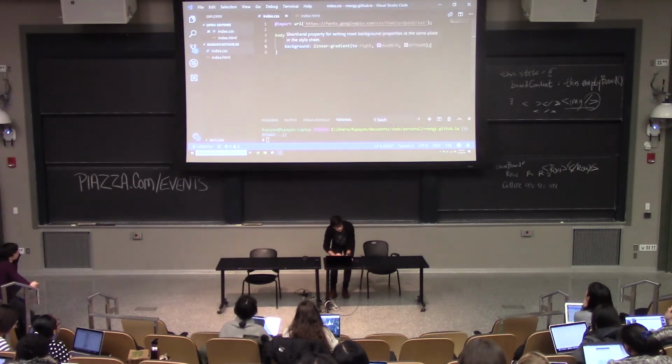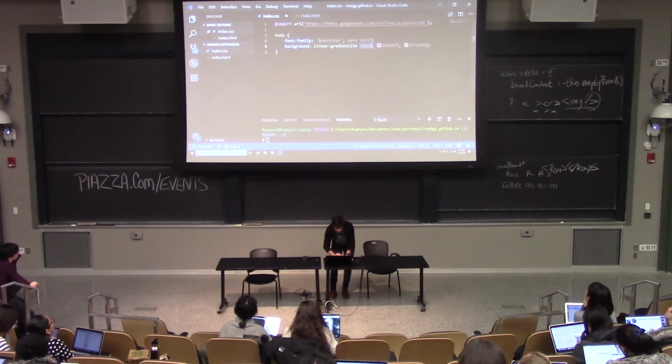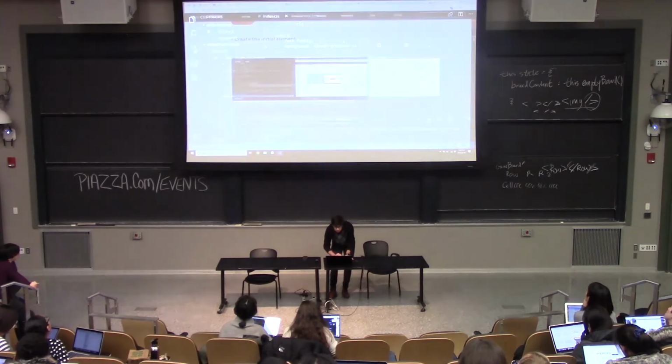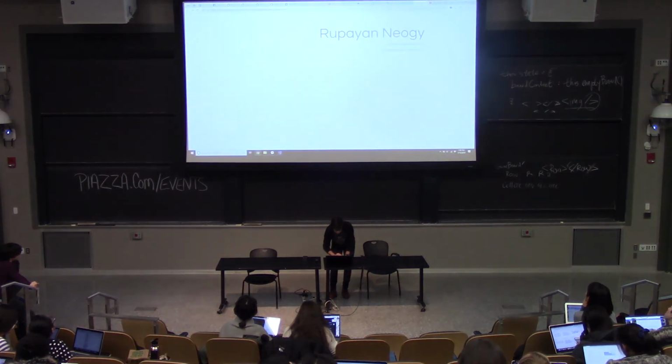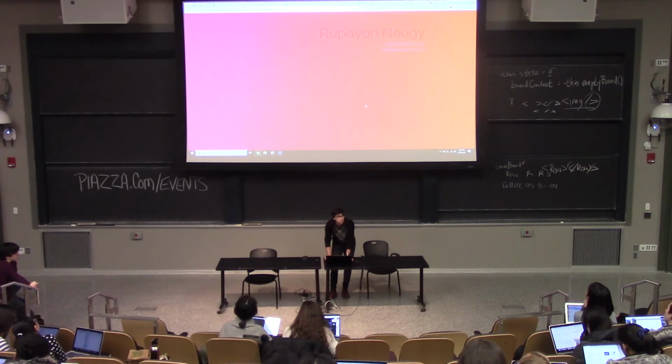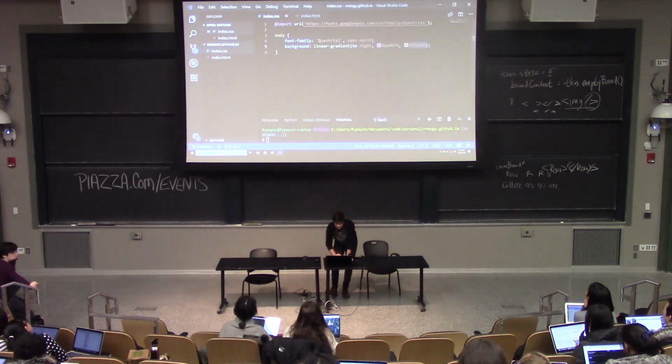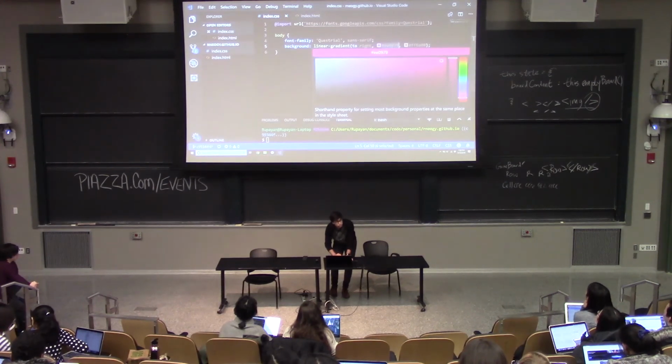All I did is just copy that linear gradient. It's basically pretty legible. You're saying make a gradient towards the right and from this color to this color. And then if you go back here, boom. We have a nice, pretty gradient. And again, this is like the power of CSS.